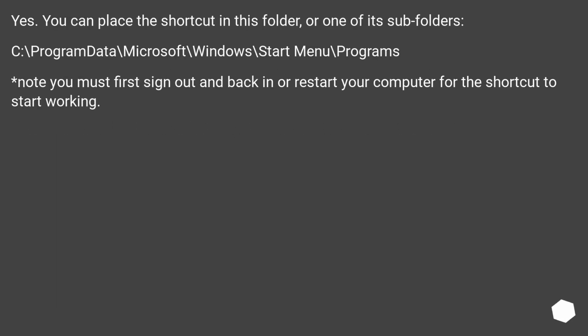Yes. You can place the shortcut in this folder, or one of its subfolders. C:/ProgramData/Microsoft/Windows/Start Menu/Programs. Note you must first sign out and back in or restart your computer for the shortcut to start working.